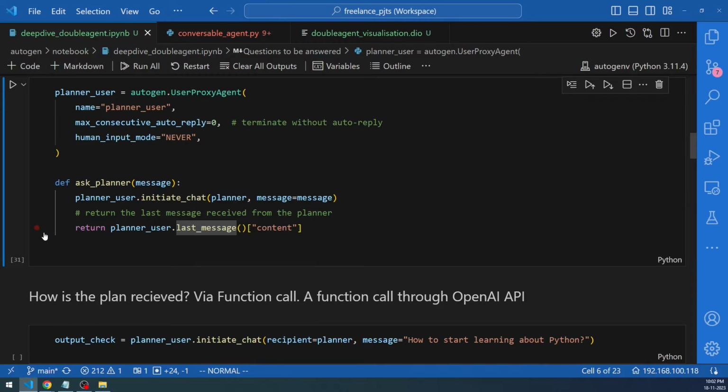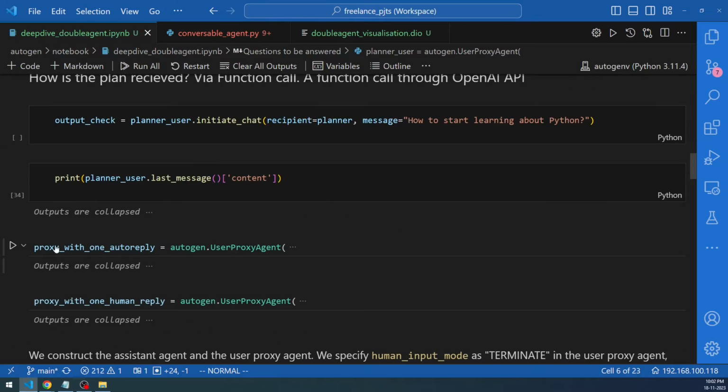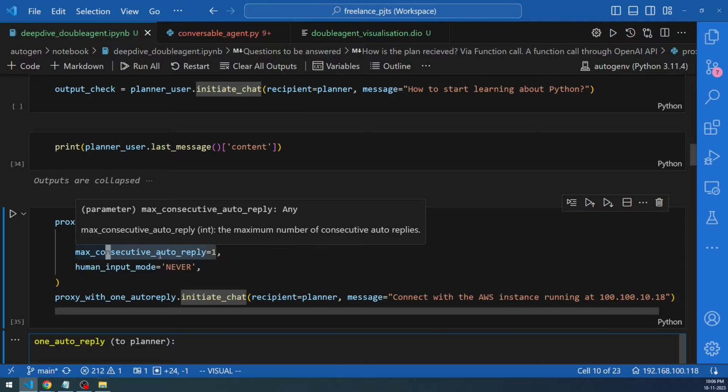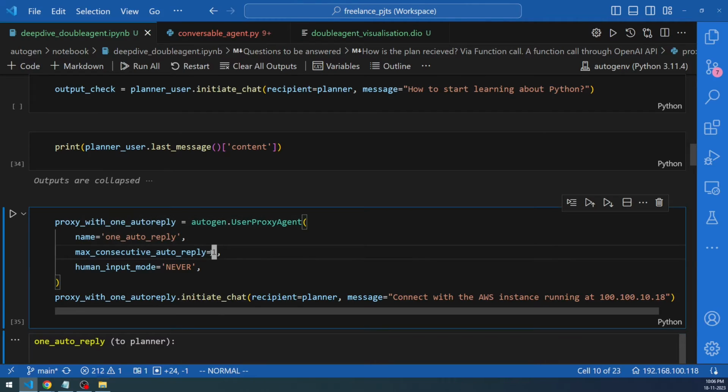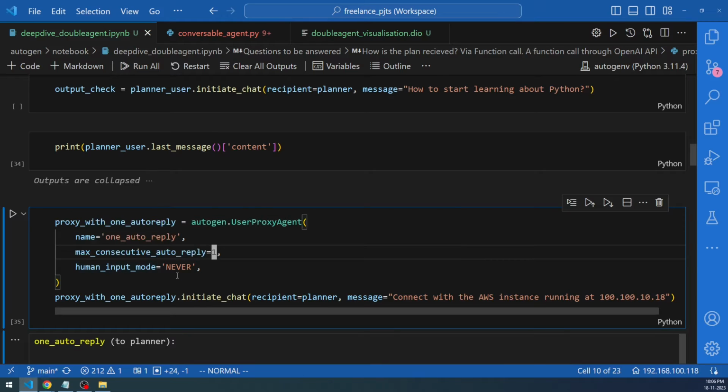Apart from this, let me also show you a couple more examples of UserProxy agent creation. Proxy with One AutoReply: this UserProxy agent object has the name One AutoReply, and it can do a maximum consecutive auto reply of 1 time, and it cannot take human input at all. It is given never.